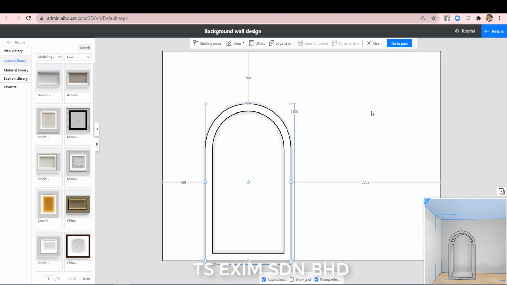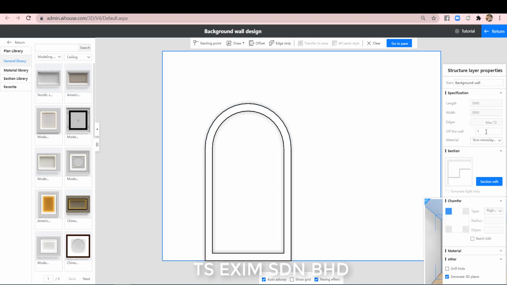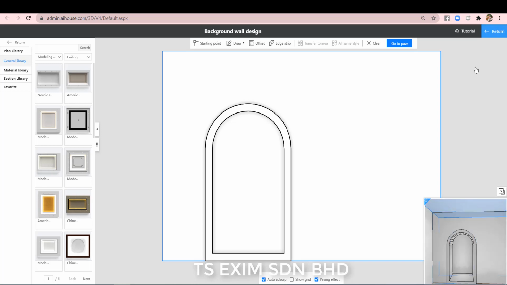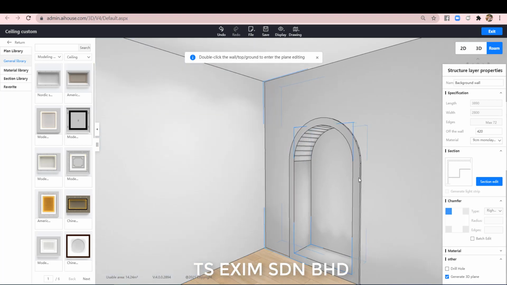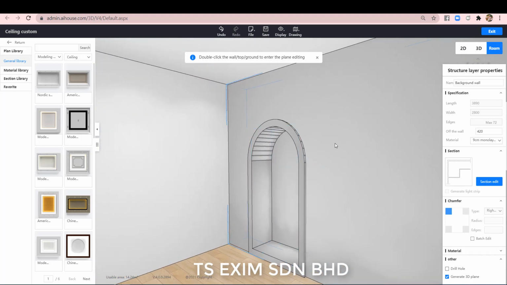Okay, but the wall is recessed, so we need to change the thickness of the wall. So let's say 420. Okay, so the frame will look like this, with a 30mm extruding.